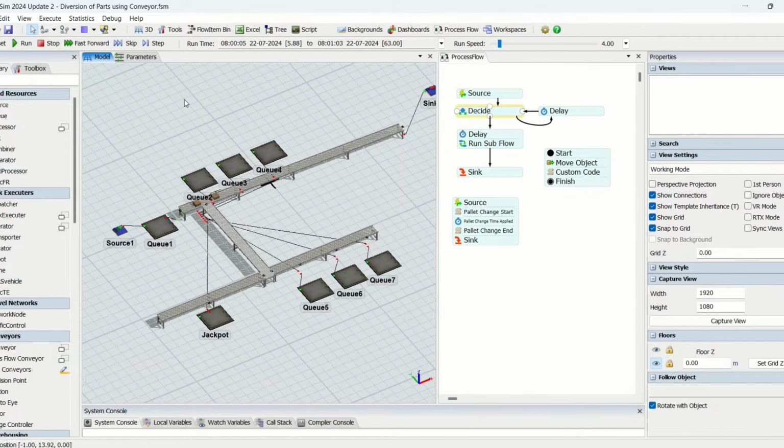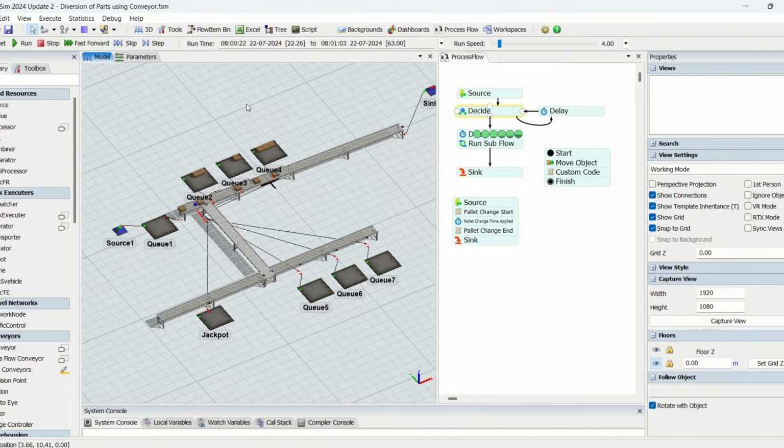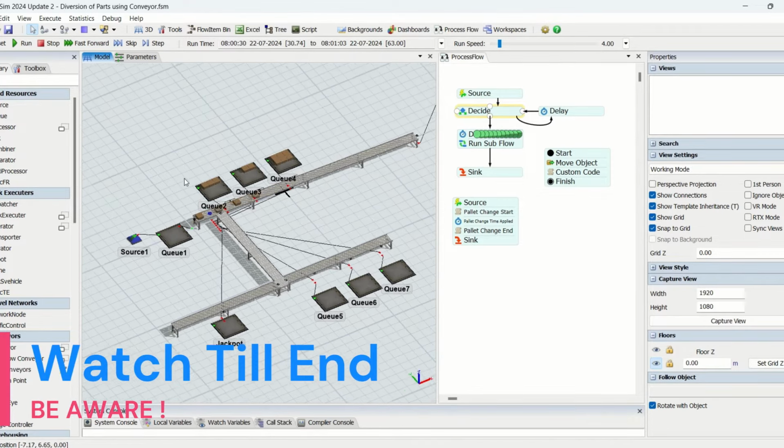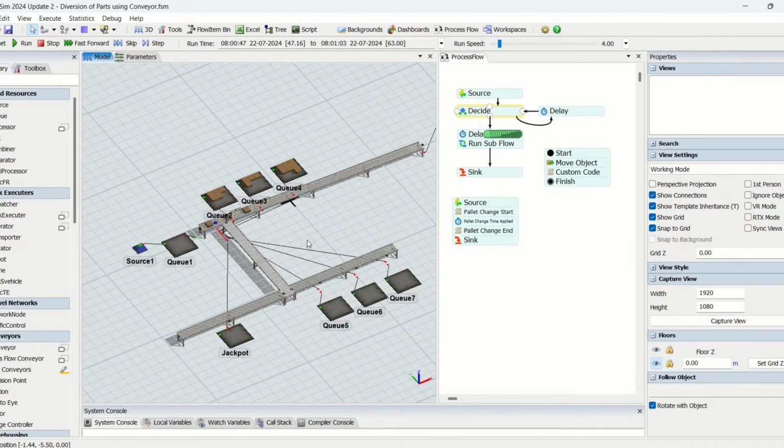Hello guys, welcome to another interesting video on your Be Aware channel, and today we are going to take a look at how to create a logic for part diversion to respective areas.